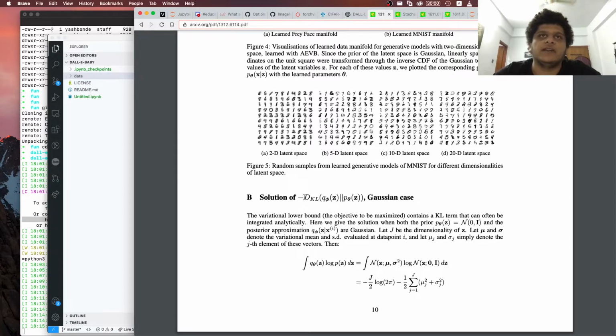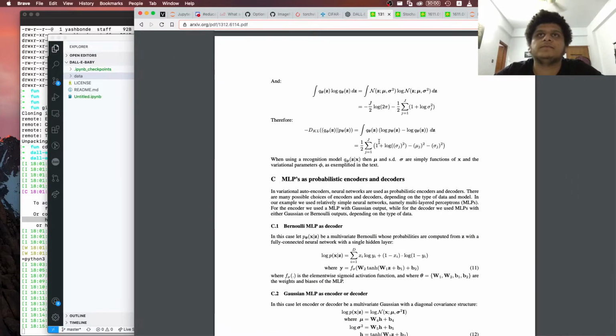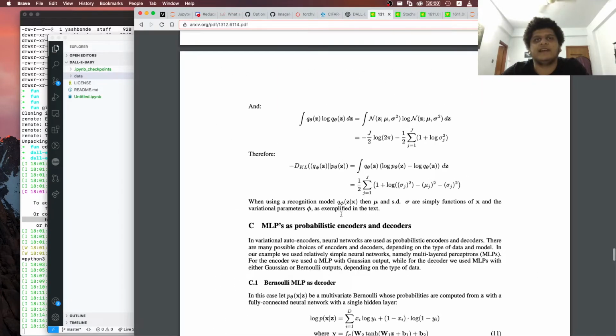Solution of Kullback-Leibler divergence, Gaussian case. Now you can simply demonstrate that the KL divergence is basically this times log plus this times whatever is the standard mean minus the standard deviation. So 1 plus standard deviations and so on. When using the recognition model, then mu and SD are simply functions of x and variational parameters phi, as exemplified in the text.